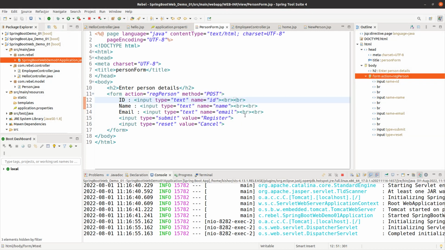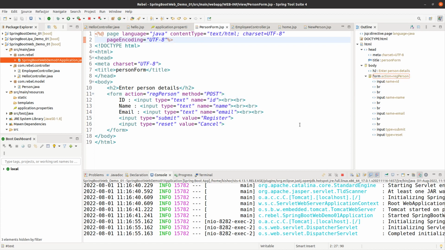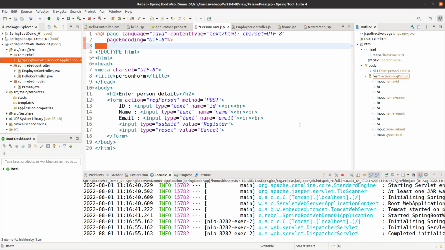Spring has given a few HTML elements like this, called custom JSP elements. Using JSTL, Java Standard Tag Libraries, they define custom tags. Those custom tags we are going to use. Those custom tags are available in the Spring MVC documentation. If you observe, there is one point that I am going to add here.